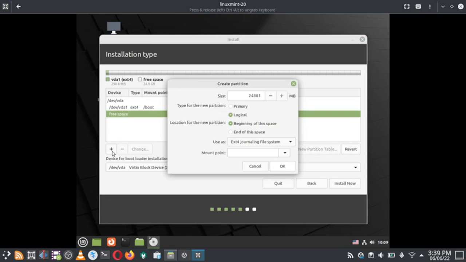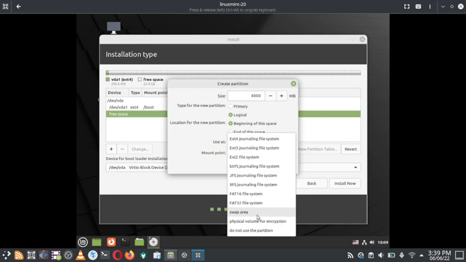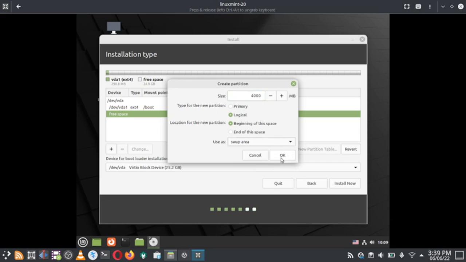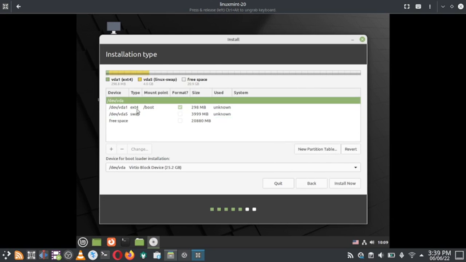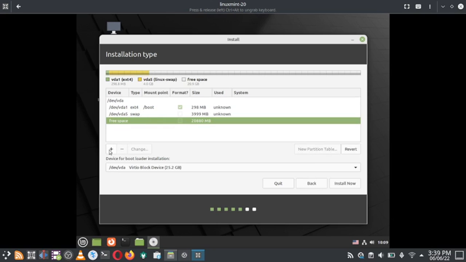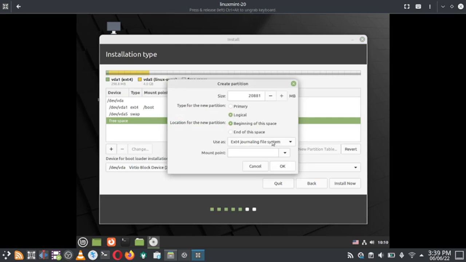Again select free space, hit the plus button. Now we will do a swap space, swap area. Done. Now we will do the root partition. Select the free space, then select the plus button. Select all the remaining HDD.